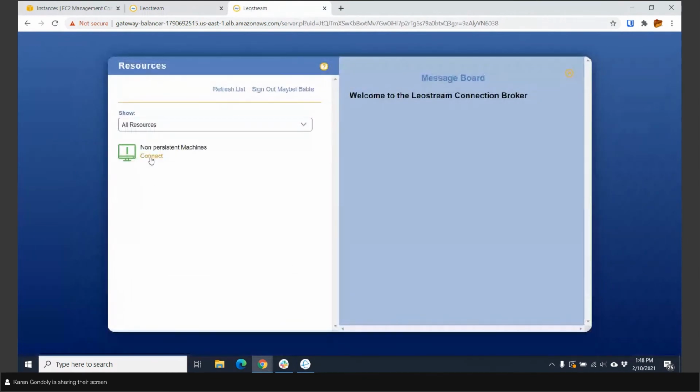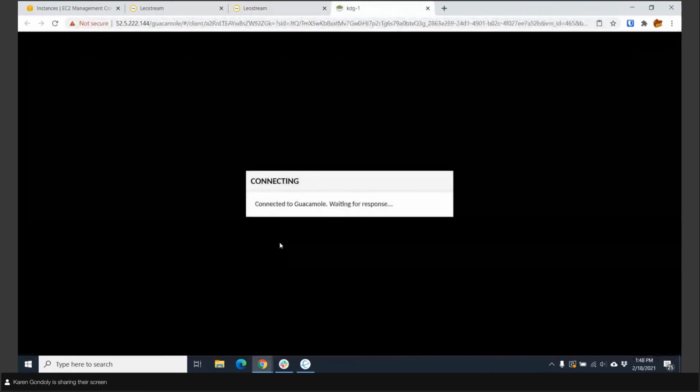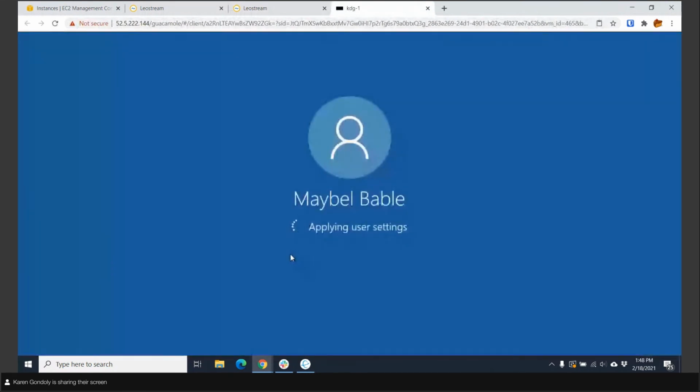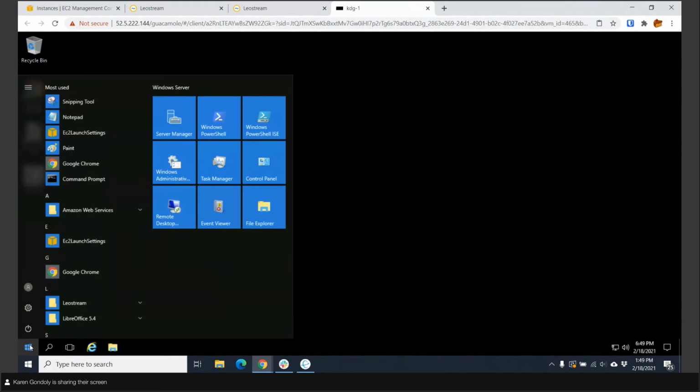So she's going to log in. She gets a non-persistent machine. This is going to connect inside of the browser. This is going through our HTML5 client. And then what I'm going to do with Mabel here is just immediately log out so you can see the machine get terminated. Log out, not power down.